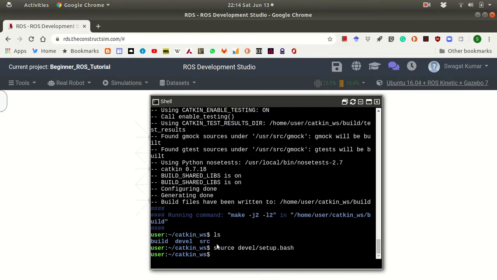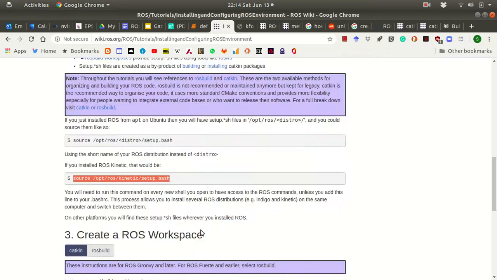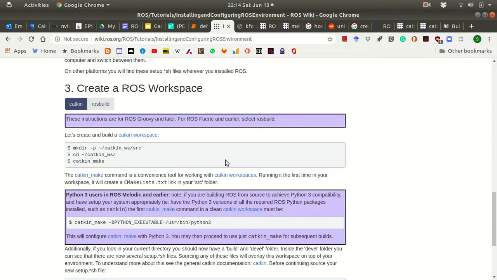What it will do is that the packages that are built within this workspace are included in the ROS tree, so we will be able to find these packages from anywhere using the ROS related commands. We'll cover that later on. So everything looks good for the time being. The first step in this tutorial is about creating the ROS workspace.